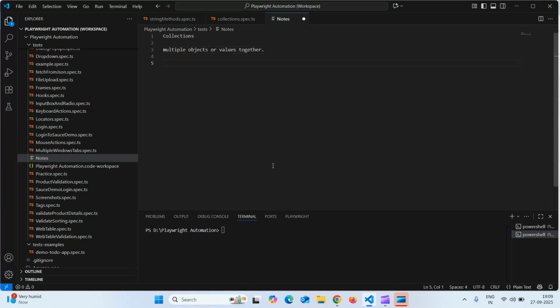Next, let us understand why we need collections in automation. To make you understand, I will give you a simple example. Imagine you're testing an e-commerce application and you want to fetch all the product names on the page. Do you create 50 separate variables, one for the first product name, another for the second? No, you will not do that. For that, we will use a collection and keep all the product names in one variable.